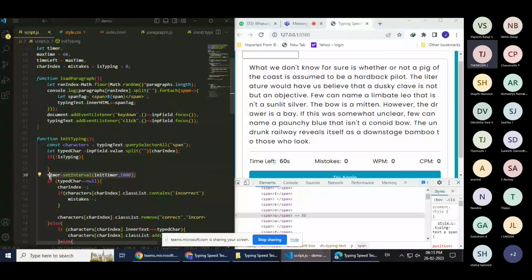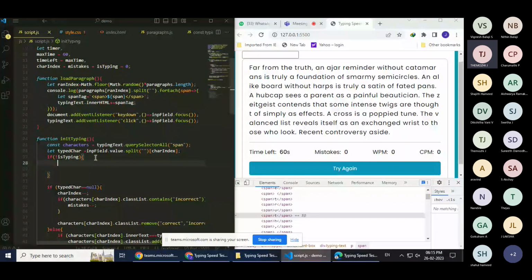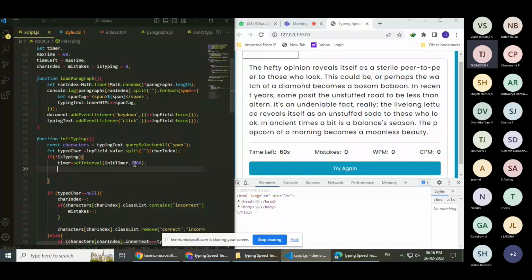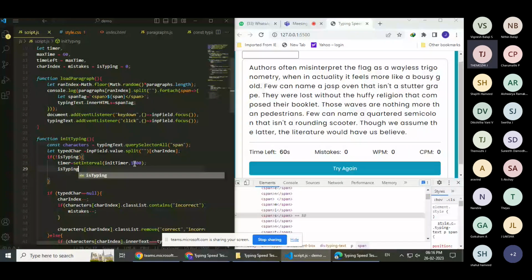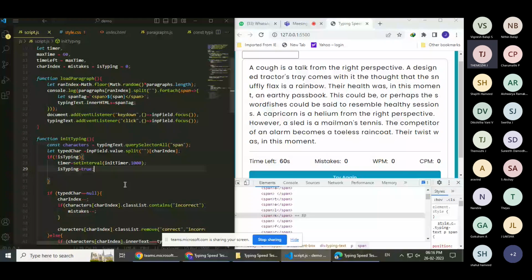The reason why we are doing this is that we want to set the timer only if the person is not typing. If they start typing, we don't want to keep setting the timer again and again. It's redundant. And I'm going to set isTyping equal to true. So this is similar to the while condition in Python. If this is true, it will execute, but then isTyping becomes true, so this won't keep on running repeatedly. So that is about the if.